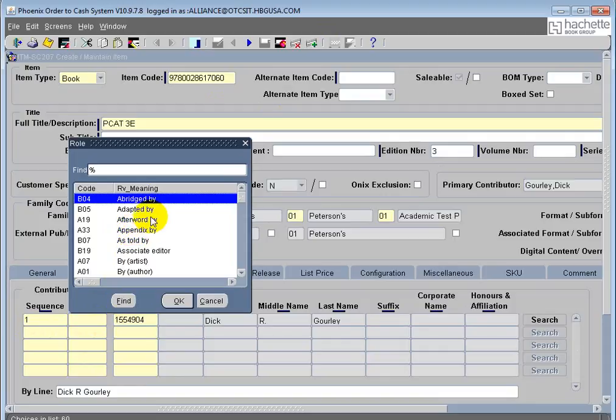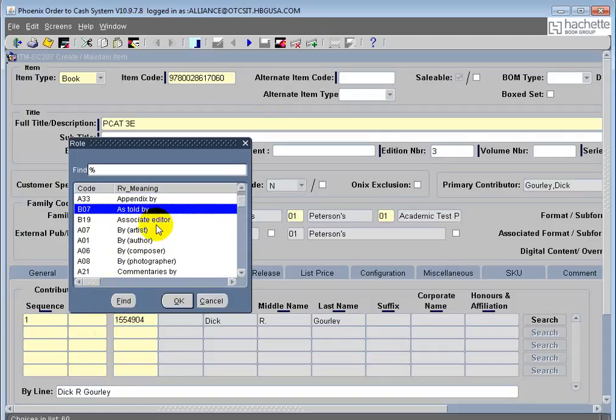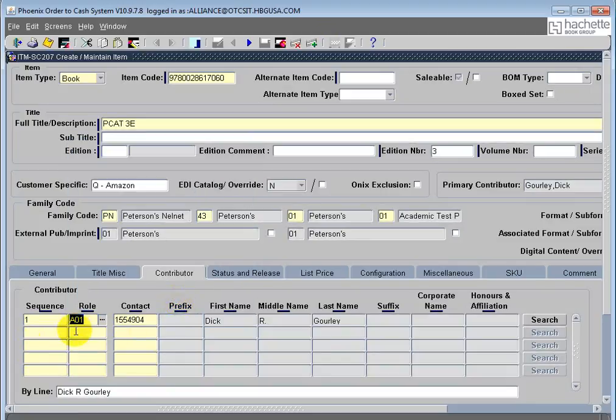Okay, these are stored by associate, editor, artist. A01 is by author. If this is the role code and contact information, everything is associated with the contact number. That is, first name, middle name, and last name information will be available in this contributor.